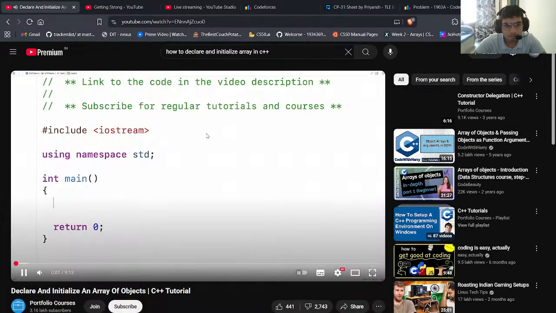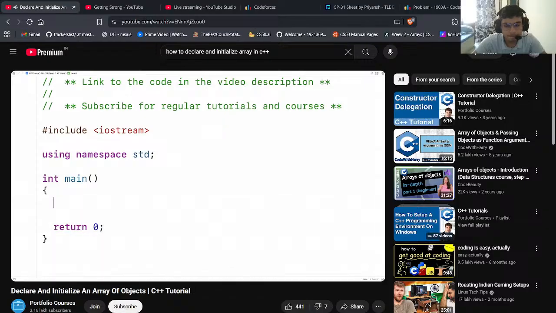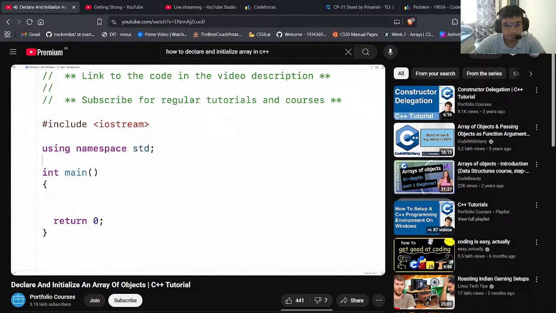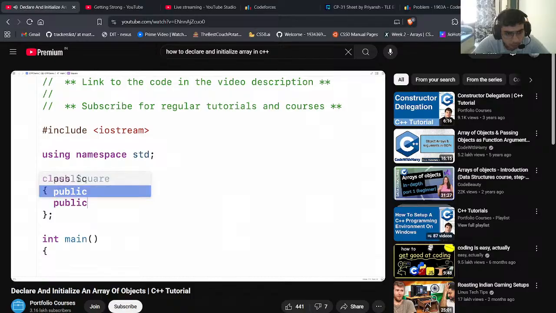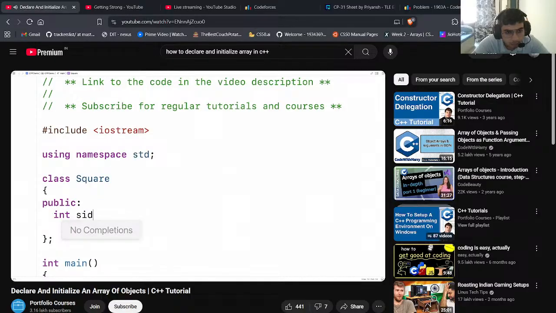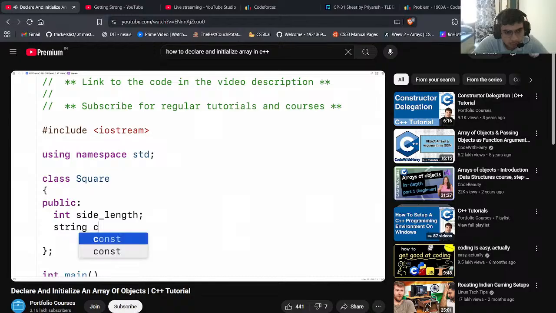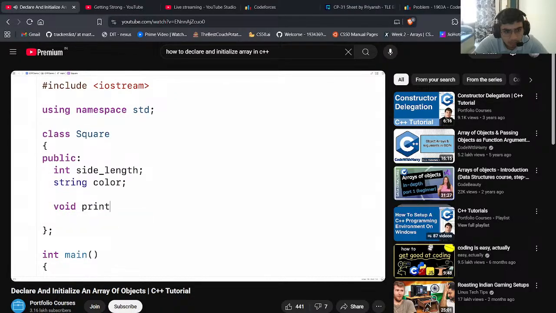In this video, we're going to learn how to declare and initialize arrays of objects in C++. The first thing we'll do is make a simple class for representing squares. And our square objects are going to have two member variables. They'll have a side length, and we'll make that an int value. And they'll have a color, and we'll make that a string. And we'll make a member function for printing out the square data.